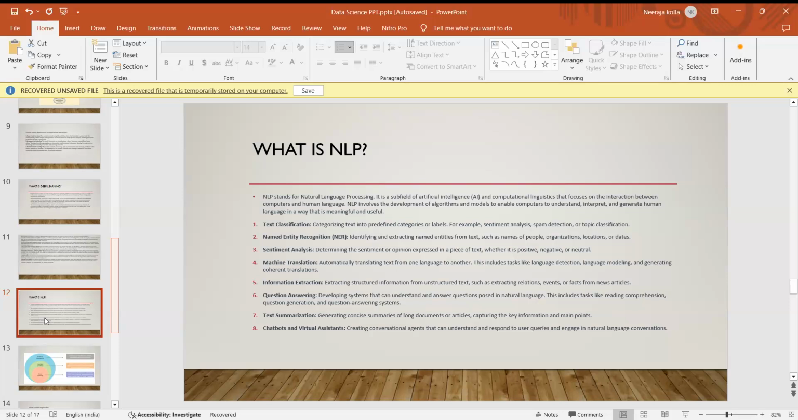Suppose by providing English, I want to know about Japanese. Based on that, from one language to the other language, the machine is translating our data. This is how machine translation works. It also includes language detection.